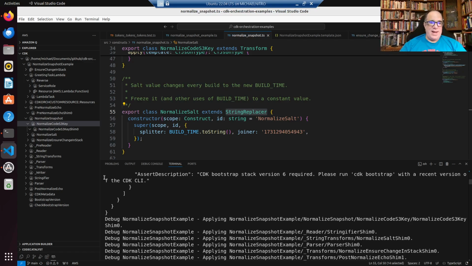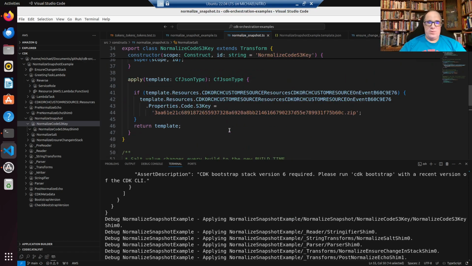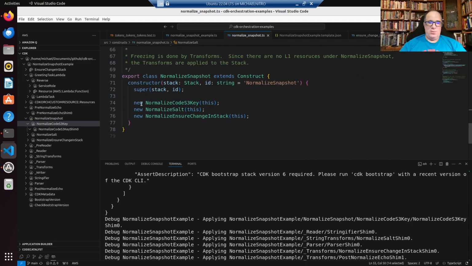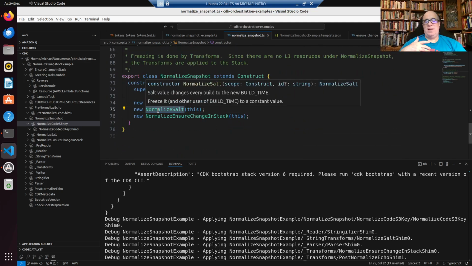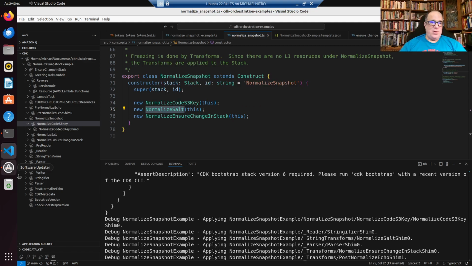Okay, cool. Now the next thing we added was normalized salt. Well, normalized salt requires that the template be in string format. And so in order to do that, we now need to turn it into a string. And the way we do that is here we added orders.